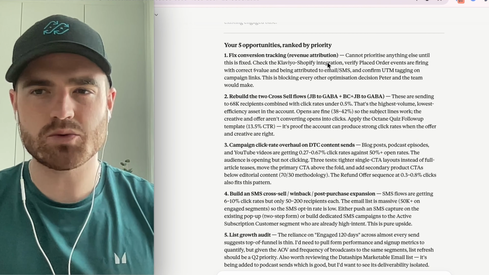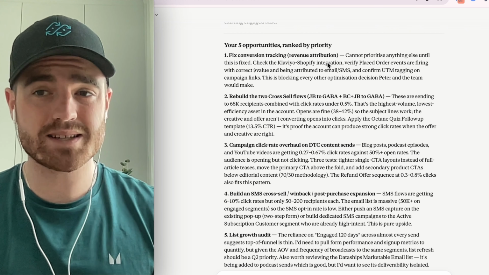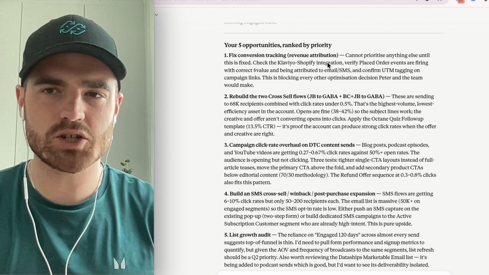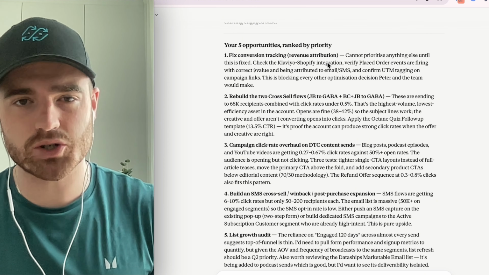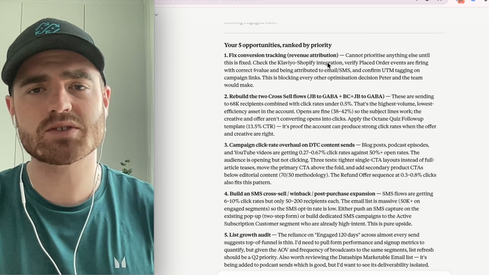What's really important here is you need to always gut check the numbers that Claude is reporting on. Just double check it. Don't take what it says as gospel. That's super important. For example, in this case, it's saying that we have an issue with conversion tracking, but that's actually not true. There are actually placed order metrics coming through on that account, so that's super important.